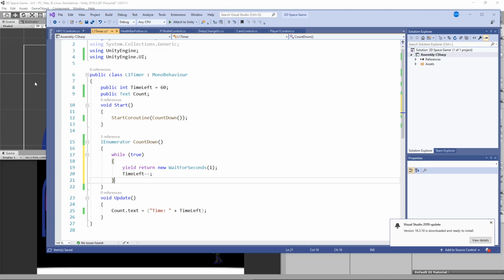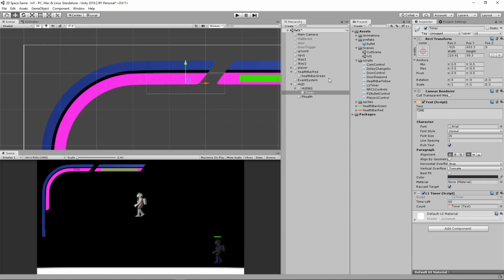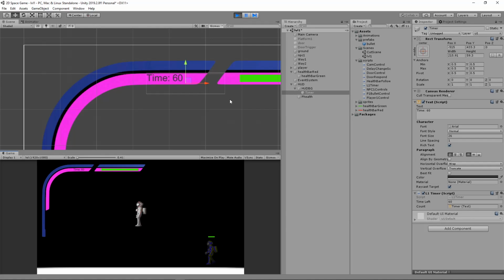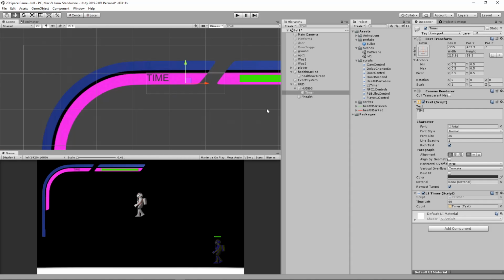So we will save that, and now when we press play, we should get a different result. So it's going to count down. Now if we wanted to do something at the end, we can simply in Update say if time is less than 0, then do something like change level. So we can see here we've got our clock timing down, and we've got our health bar that is also functional, and that's all I really wanted to do here.